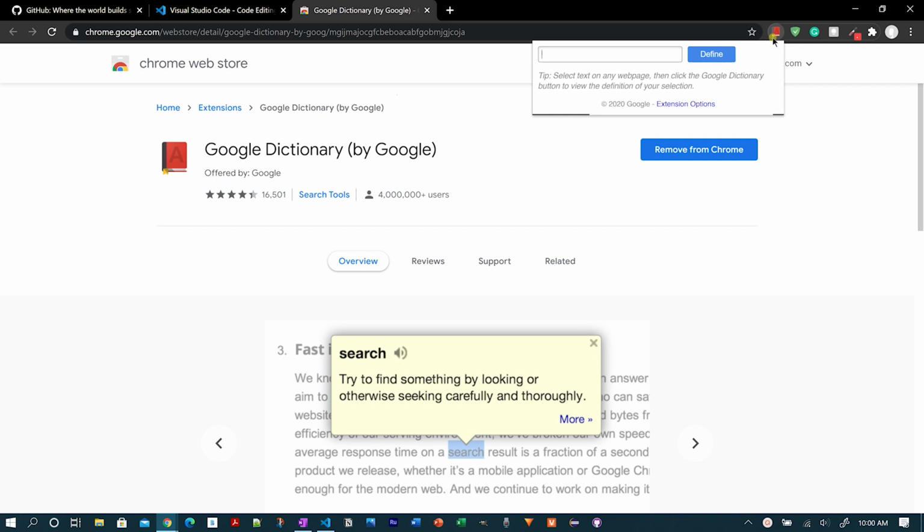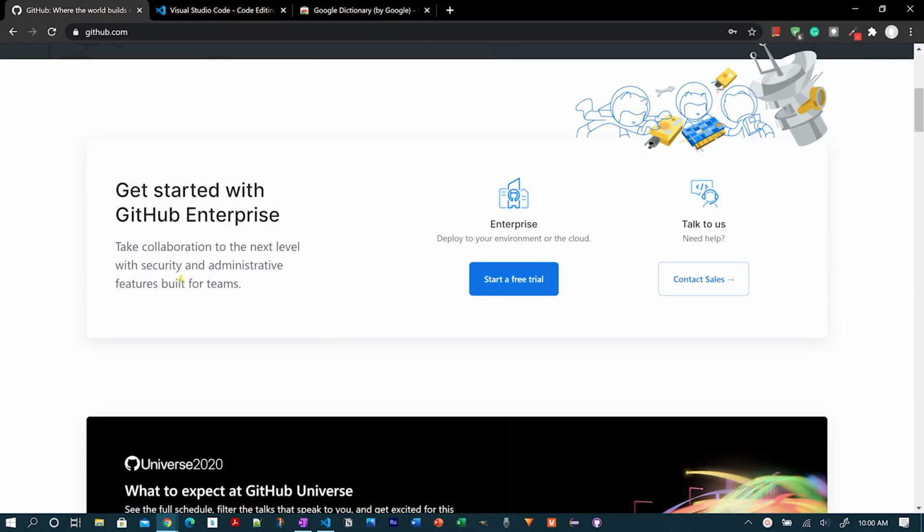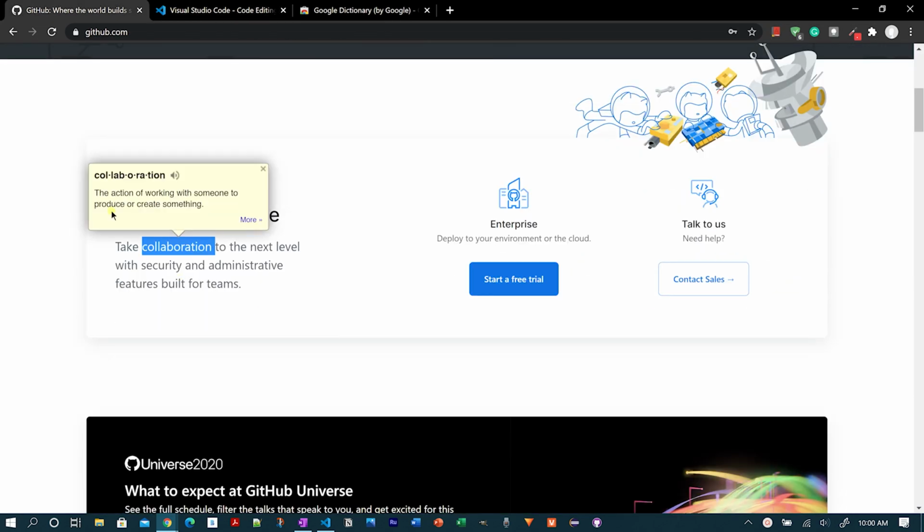Google Dictionary is a very useful Chrome extension to look up word definitions. You can install it from Chrome Web Store. To use it, you just need to select a word and Chrome will show you meaning of that word.